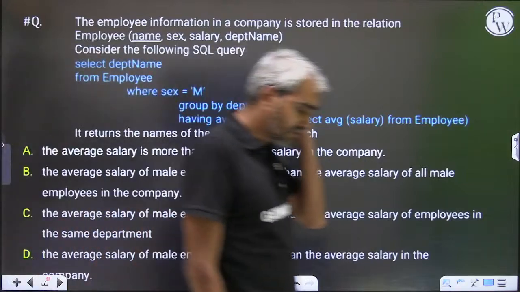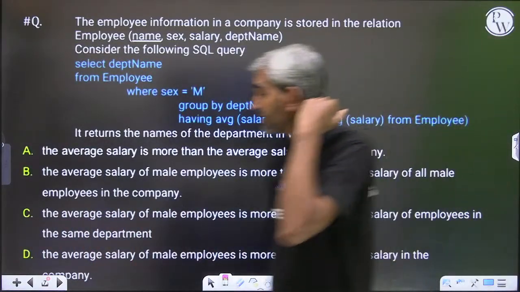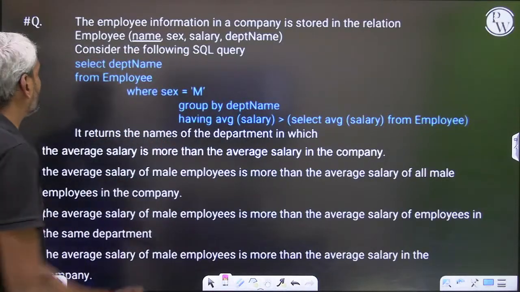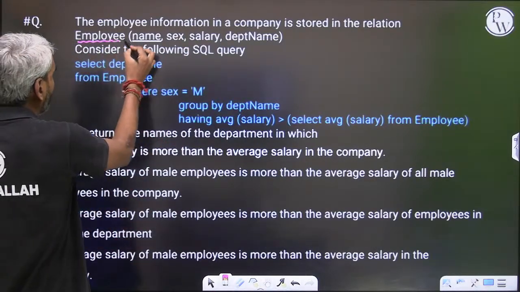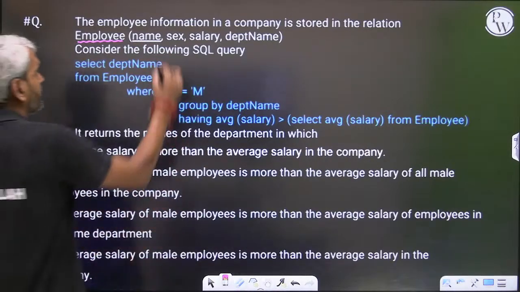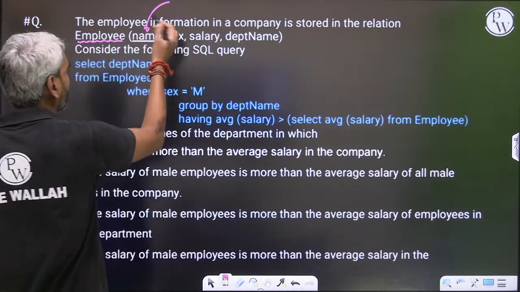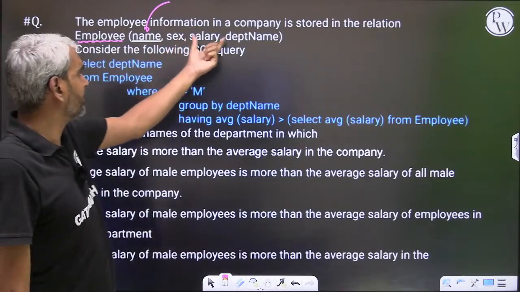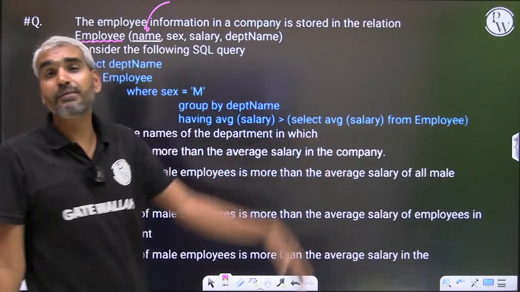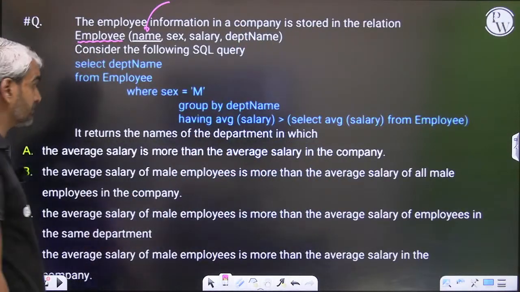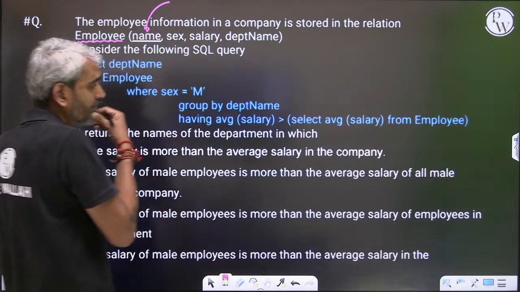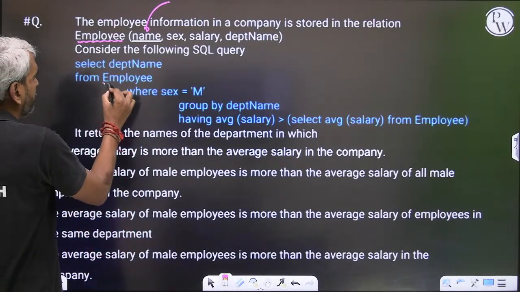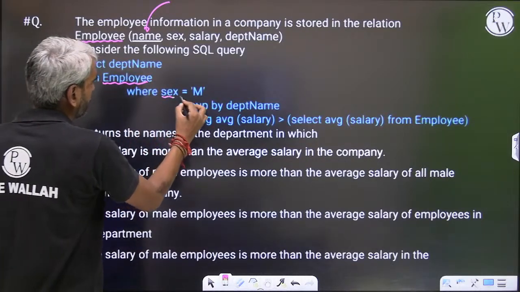Let's move on to the second question. The employee information in a company is stored in the relation employee. So you have an employee table in which the name of the employee is the primary key. Names will be unique. Then we have the sex of that particular employee, the salary of that employee, and the name of the department for which that employee works. Now consider the following SQL query: select something from employee where sex equals male.